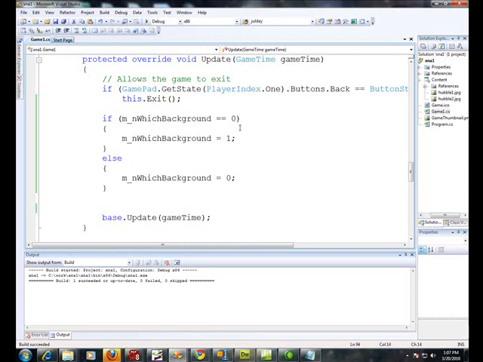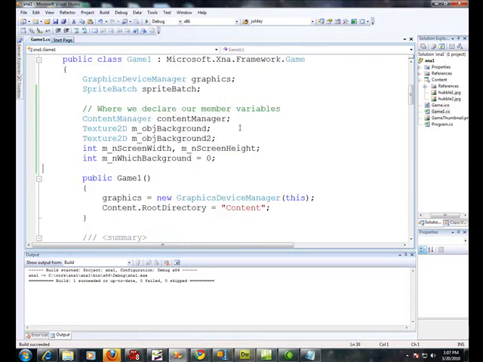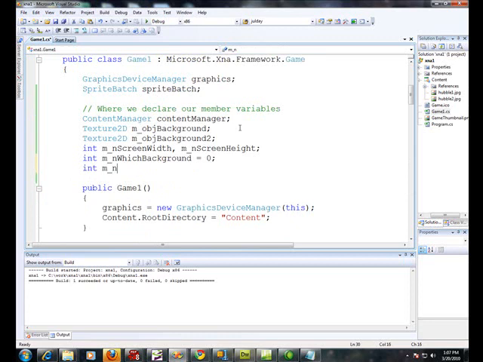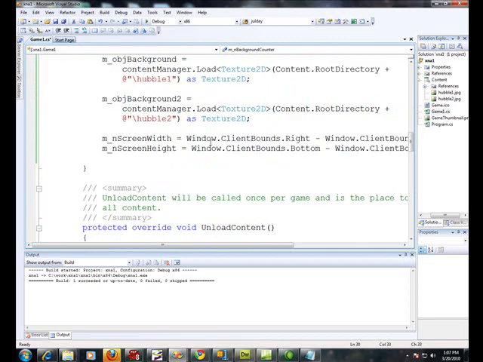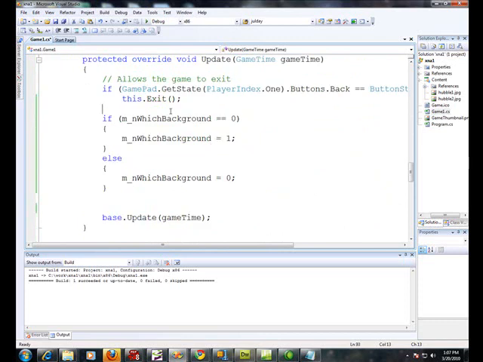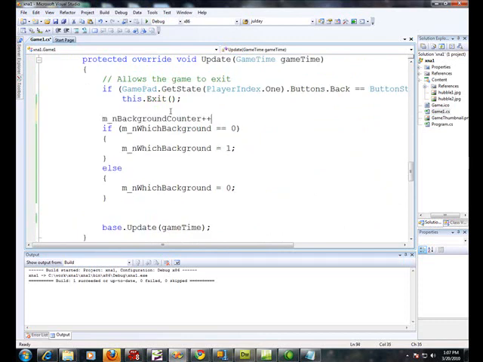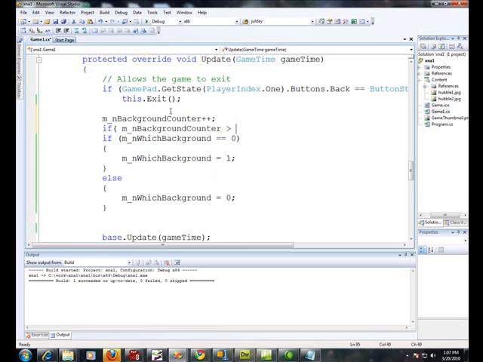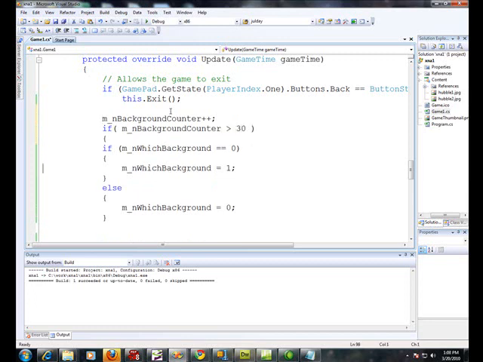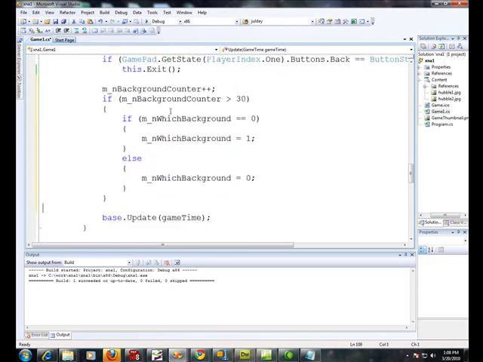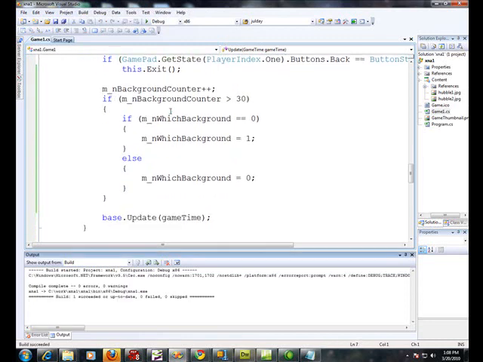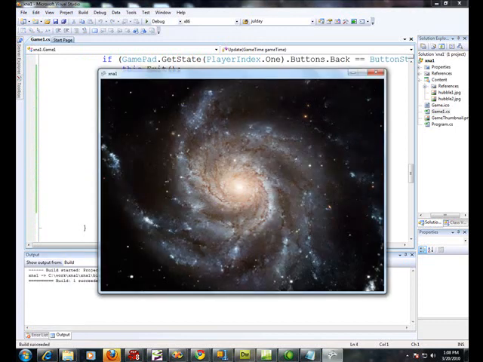So back up to the top, we're going to declare one more variable. backgroundCounter, set it to 0. Remember, you don't really need to, but when I set it to 0, at least I explicitly know what's going on. Okay, here we go. We're going to say that plus plus, if it's greater than 30, then we're going to do this stuff. So it's only going to do this 1 out of 30 times we come through here. So hopefully you'll be able to see it more towards what you'd expect.